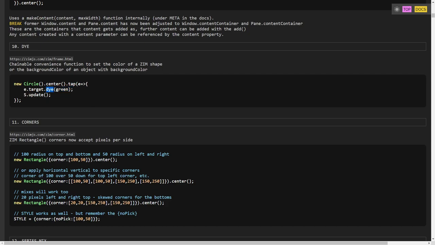That's kind of fun. And dye will dye the background color if there is a background color, such as a button, or it will dye the color on something like a circle or a rectangle. And it's short chainable. That means we don't have to exit out of our chaining and declare a variable and use a property on the variable.